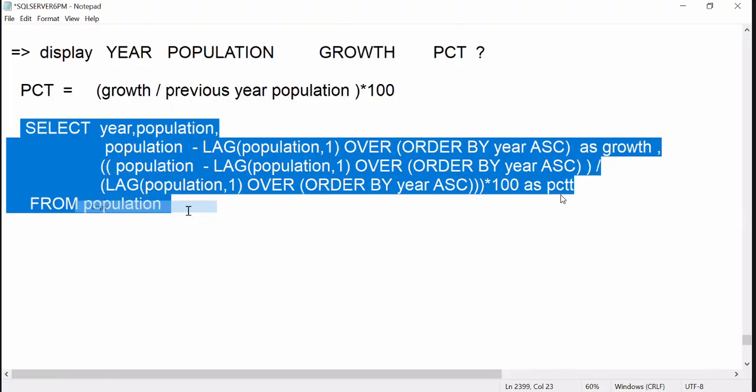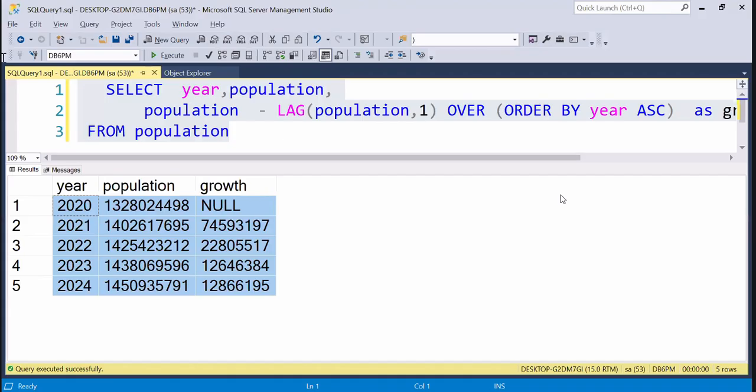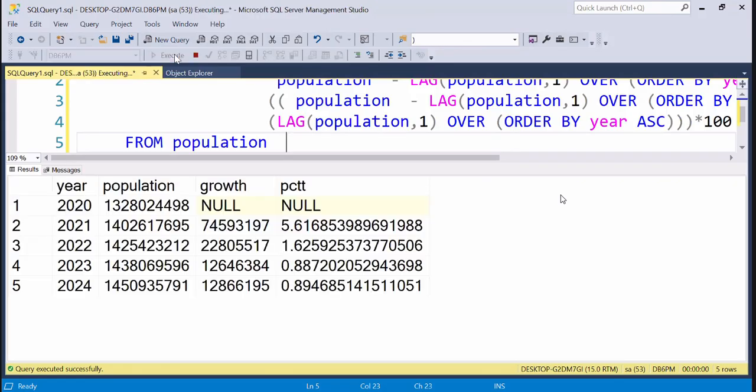Let me run this. How much? 5.6. So what is the growth in 2021? 5.6 compared to the previous year. What is 5.6 percent on 132 crores? It is equal to 7 crores 45 lakhs. Then growth is 5.6, then 1.6, then 0.8, then 0.89.